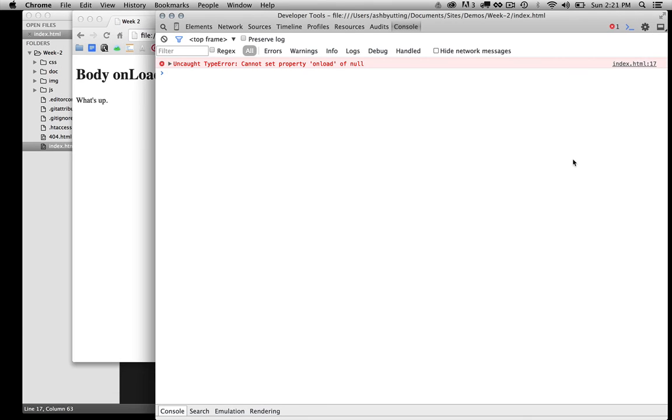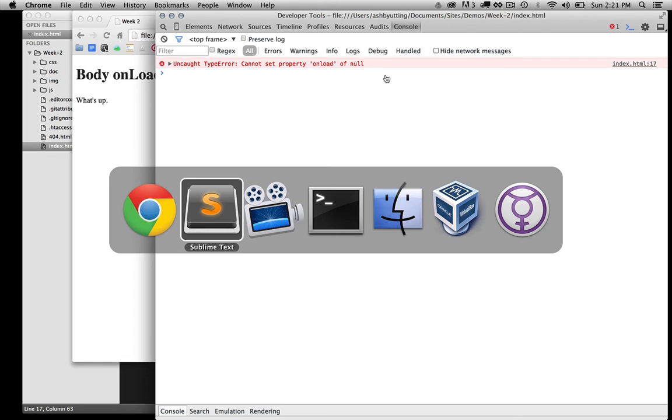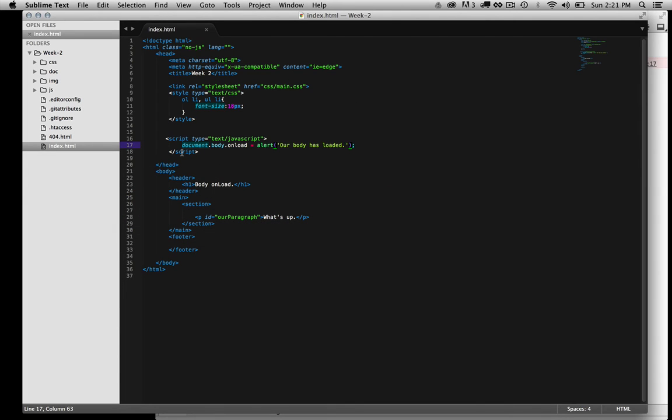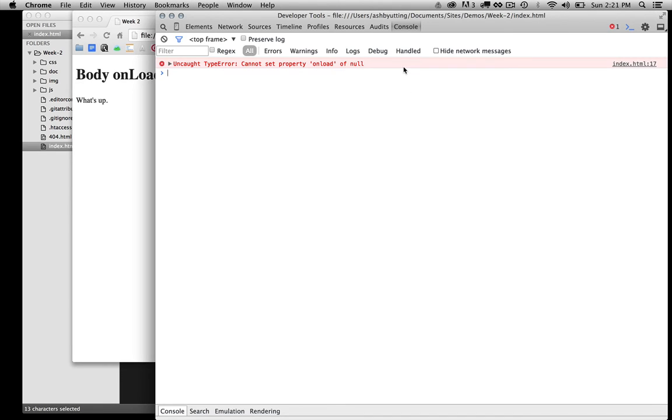But look at what happens. Cannot set property onload of null. That's interesting. Our alert still worked, but our console is still saying, hey, guess what? Document body is null, and you're running a function on it. That's really not the best way of doing things.